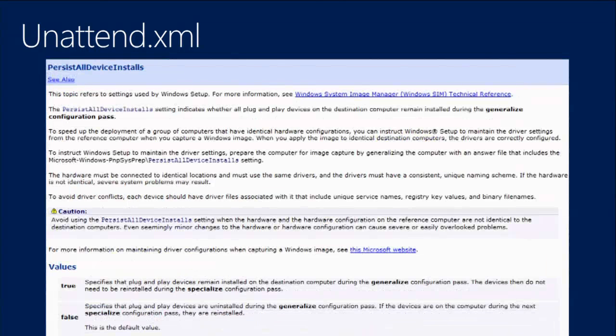You do that together with persist all device installs, which means don't throw them out and keep them. You need to have them both to make it work. The only issue we have with this is that you need to have the same virtualization platform. You can't change, since plug and play is more or less not disabled, but it's going to keep the drivers.